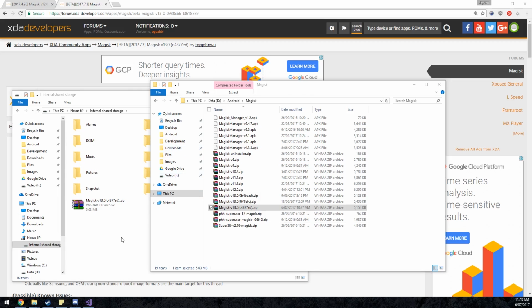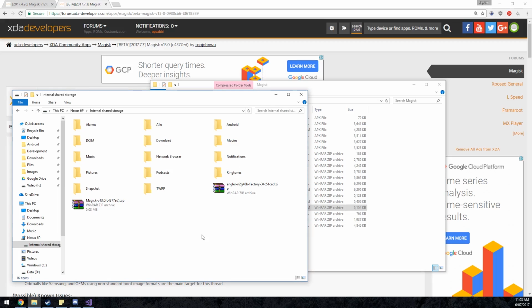Alrighty, so everything is copied over, and I'll just repeat once more, you do not need MAGISK if you don't plan on using it, okay? It's as simple as that. But if you want to use MAGISK, and I don't see why not, then go ahead and download that.